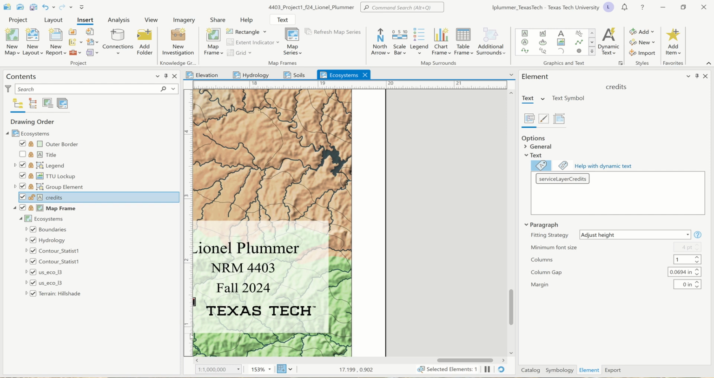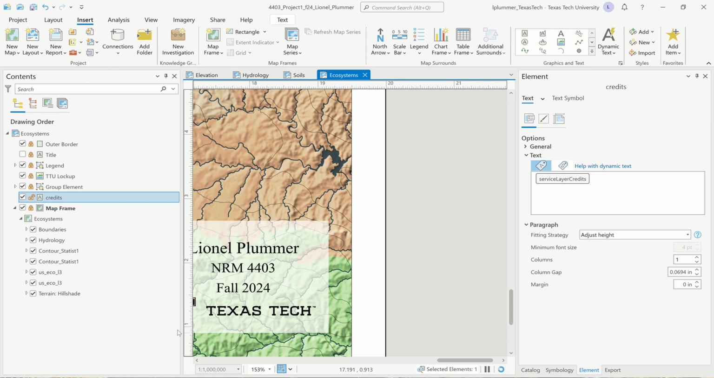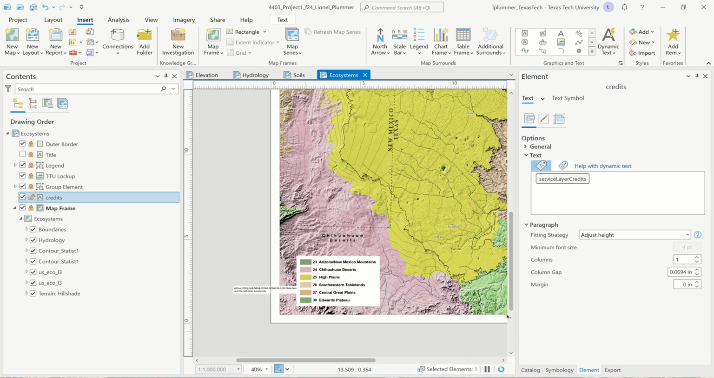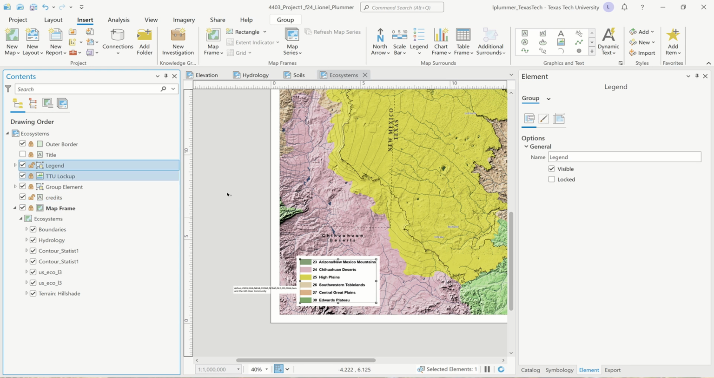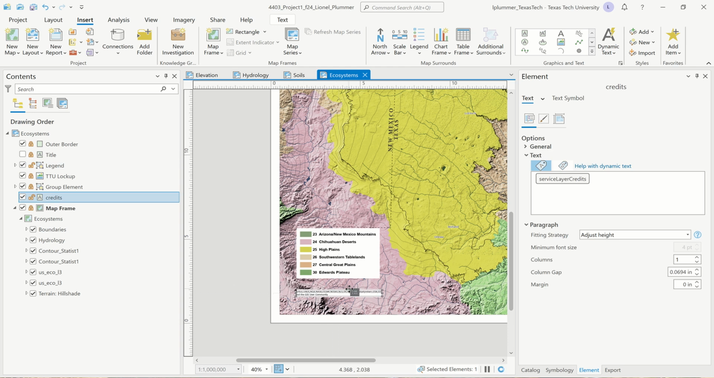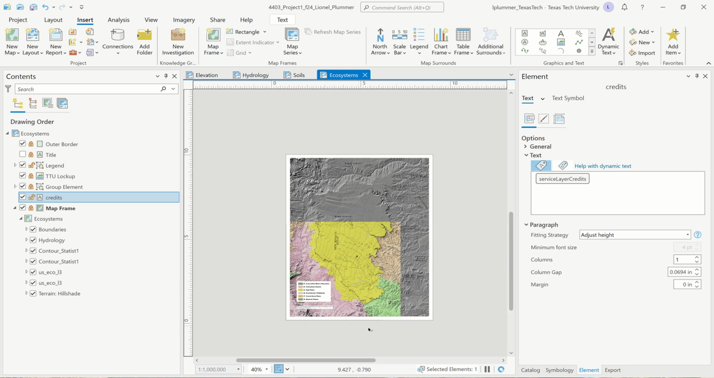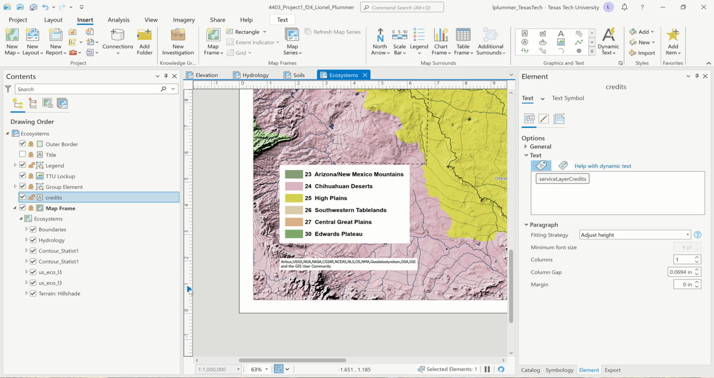We'll zoom in here, right click, add a guide. I guess that guide is there. Okay, I don't really see it. So what I'm going to do is deselect the legend, or unlock the legend, and move that straight up. And then I'm going to select our credits and line those guys up. I'm not sure why I don't see that guide. Let's see what's going on here.